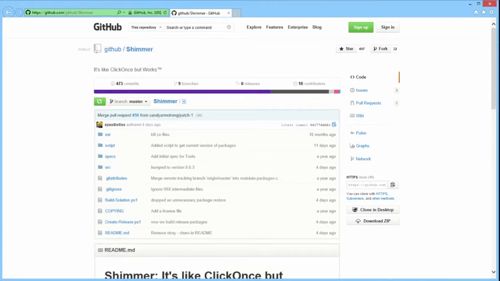This one comes up a lot. This is what they like to call ClickOnce that works. This is called Squirrel. This one has been mentioned to me by a lot of developers as a go-to framework for implementing ClickOnce within their applications for auto-updating, et cetera.